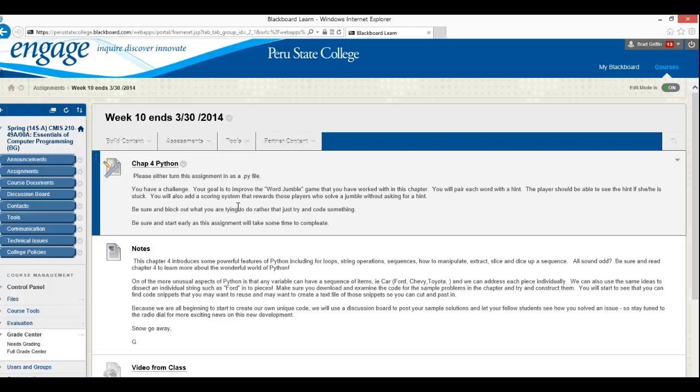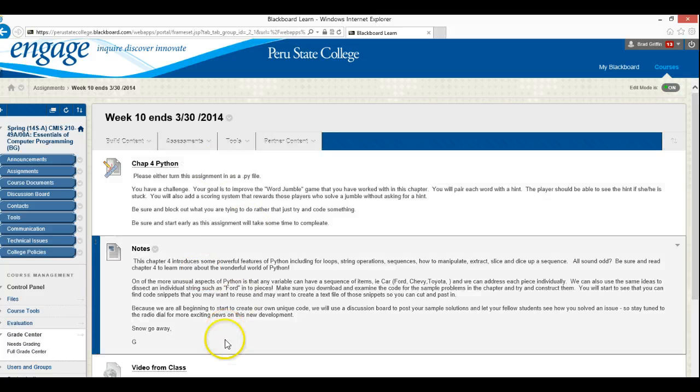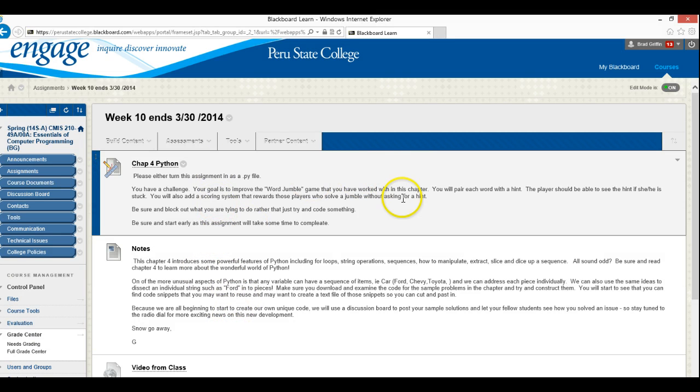Because I've got that list of items in there. So we need to think about a couple things. We're going to pair it with a hint. Then how do we get input to see if they need a hint? And then we also need to add a scoring system that rewards those players who solve a jumble without asking for a hint.